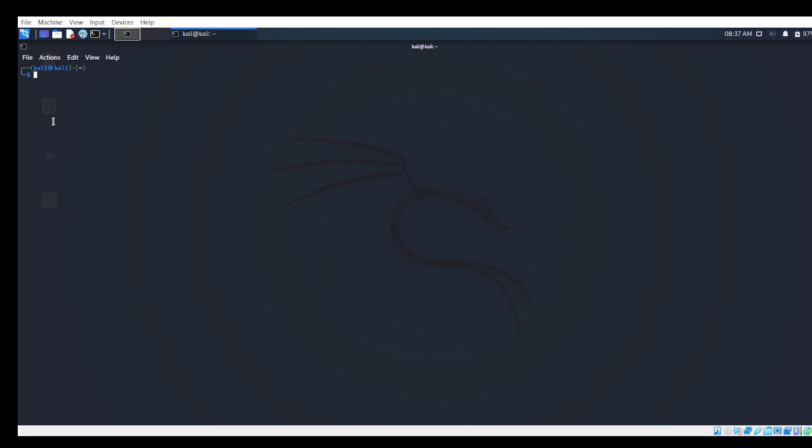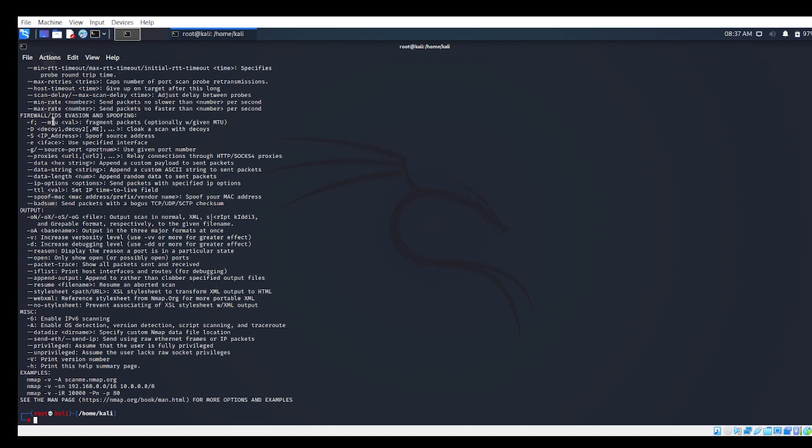You need to be in administrative mode, so sudo su. Now you have to enter your Kali password. Now you get the terminal started. You start with Nmap, and initially we'll see how it can help us. We can see each and every syntax we can use for our purpose, right? So let's see.